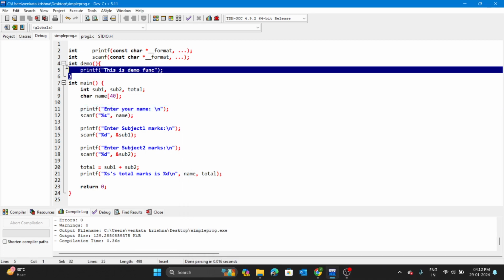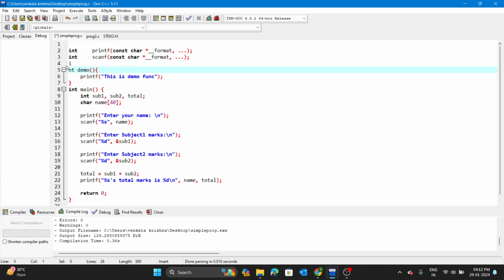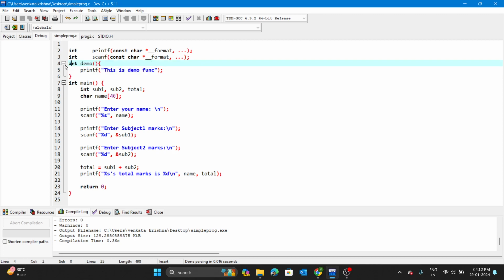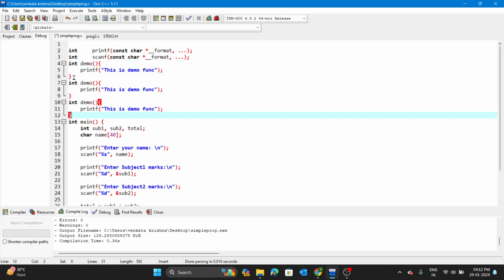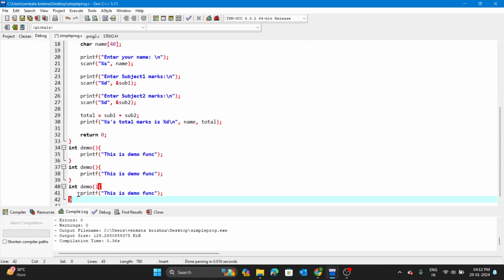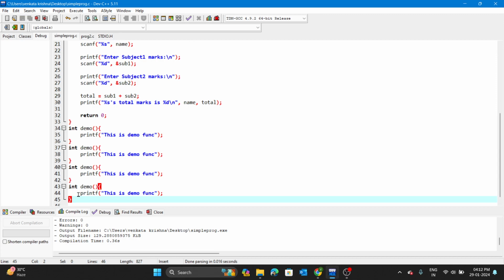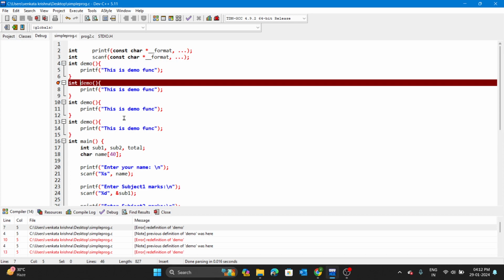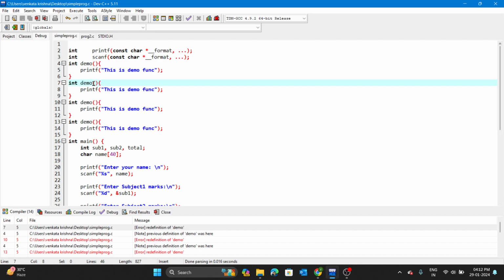There is no use in including multiple functions like this. Even if I use 100 functions besides the main function, there is no use in including those functions. Even after the main function, if I include 100 functions, there is no use except memory consumption. So I will run and execute. It is showing previous definition of demo. Here it asks for a unique function name. Even if it is a unique function name, it won't be executed.